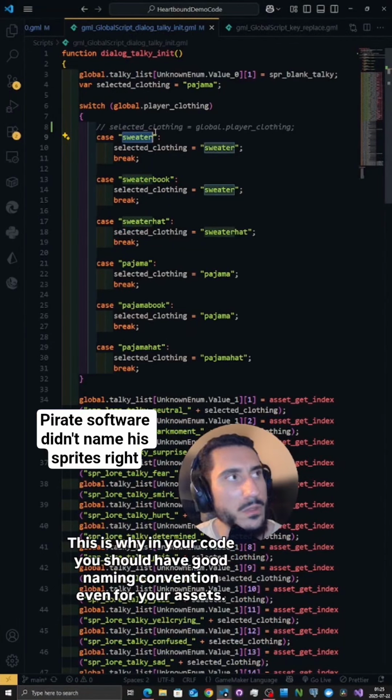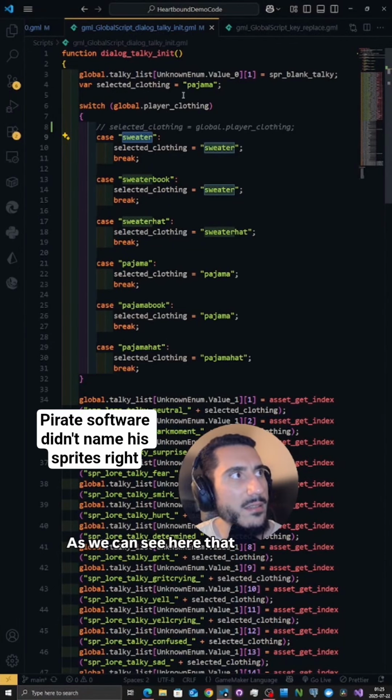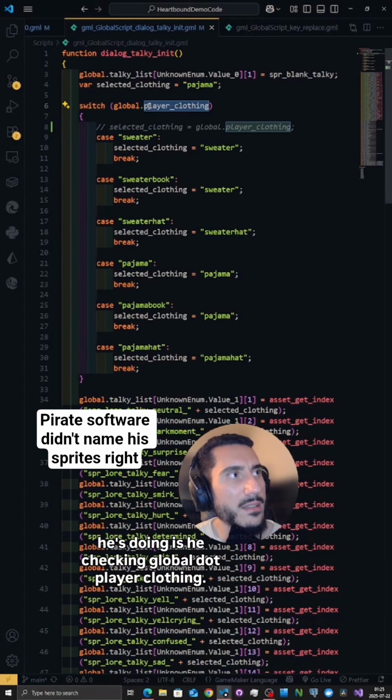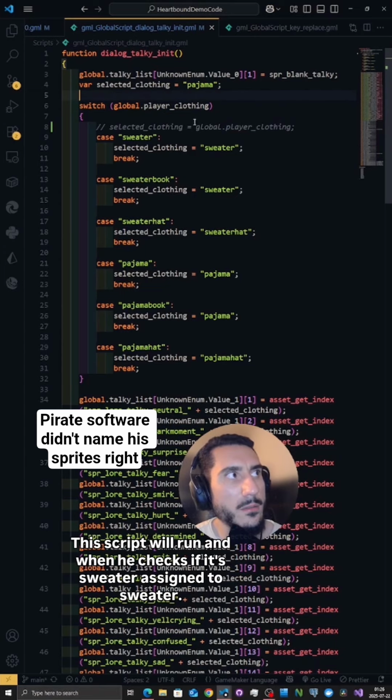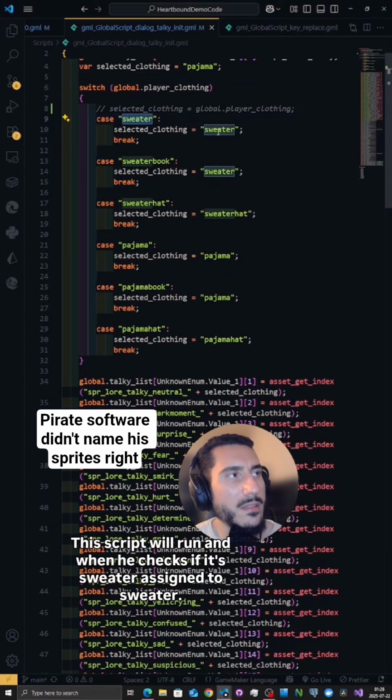This is why in your code you should have good naming convention, even for your assets. As we can see here, what he's doing is he's checking global.playerClothing. Let's say the player has chosen a specific clothing or he customized the clothing of his player, this script will run. And when he checks if it's sweater, assign it to sweater.